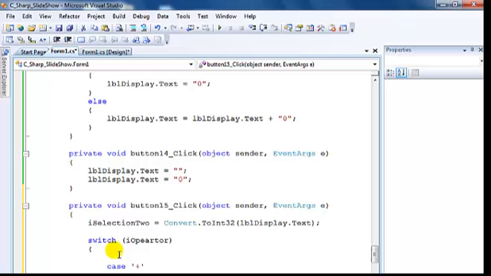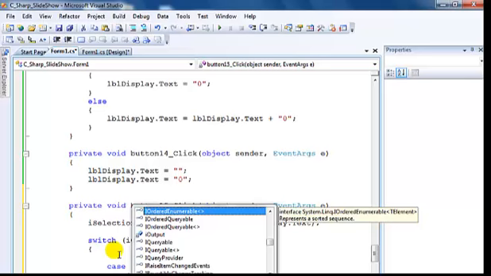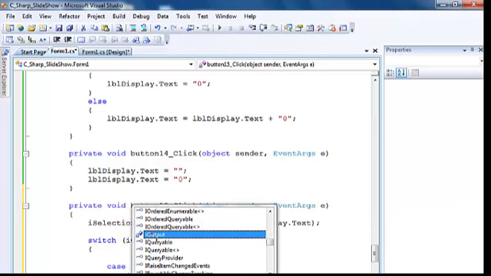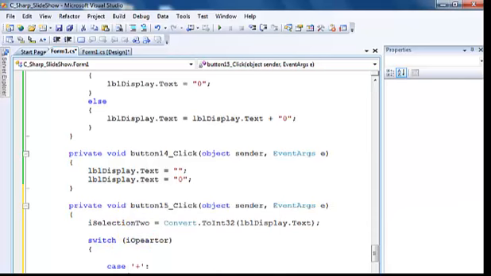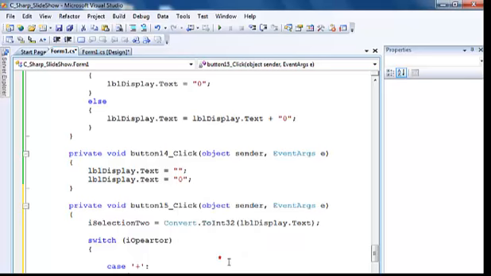plus sign, open a bracket, open a curly bracket, equals I output, which is right here, that's it, equals I selection 1 plus I selection 2.